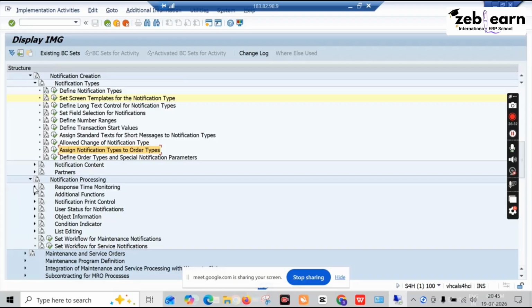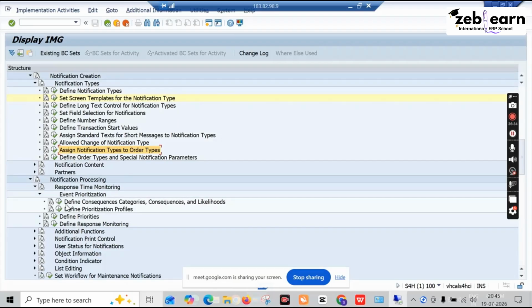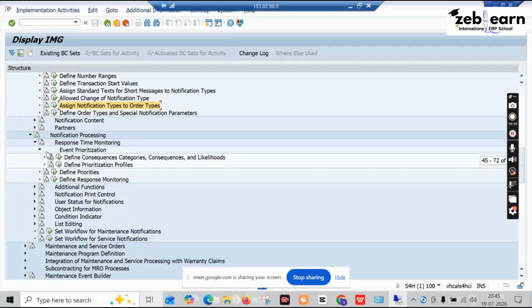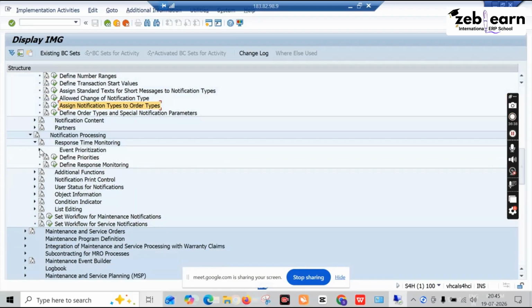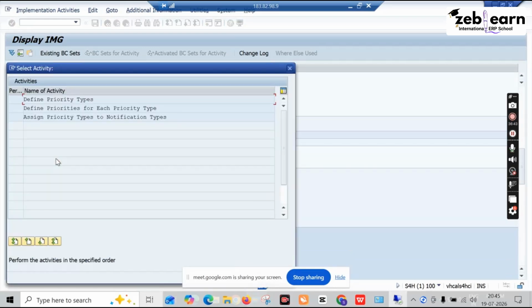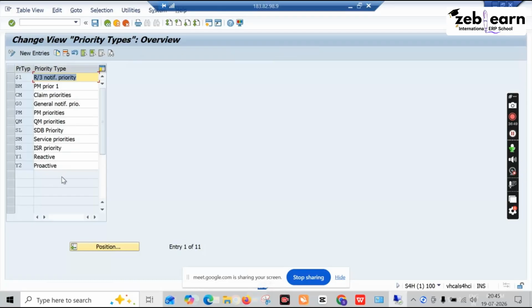Response time one. So, yes, define priorities. Now go. Now you can see the same error we are getting, right? Define priorities. So we should have to define the priorities.